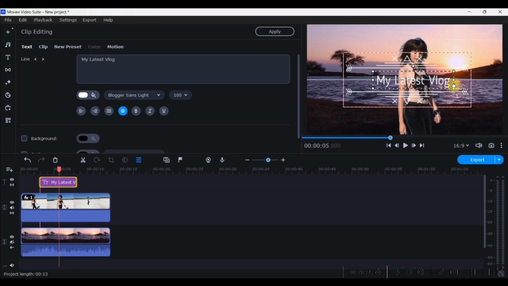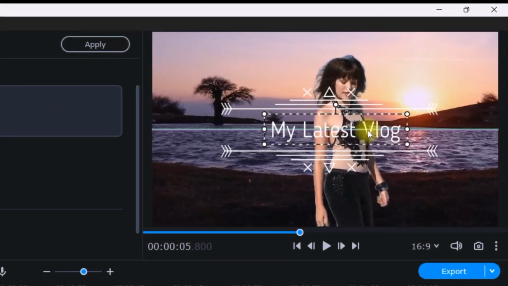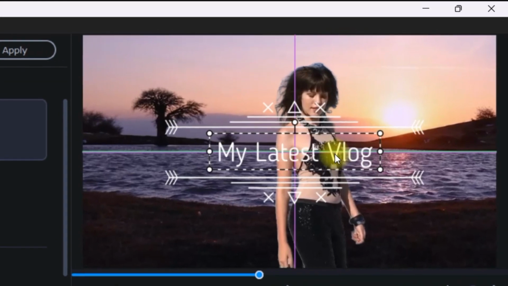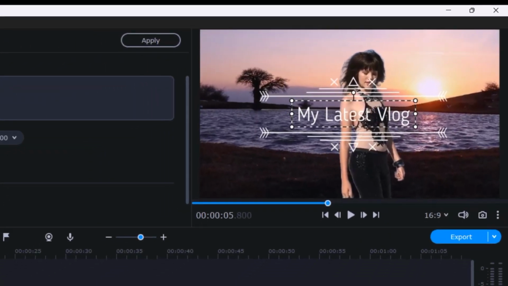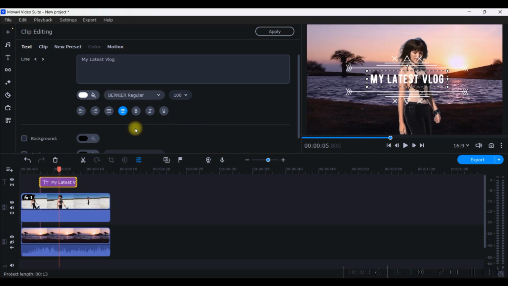Now I will have to bring it to the same level, so I will just stretch the text box from right hand side and situate it at the middle, where once it comes at the middle, a green horizontal line and a purple vertical line will appear, and they will intersect from the middle of the text box. That will give you an indication these are situated at the right place. And then furthermore, you can actually change the style, and you can make it bold as well.